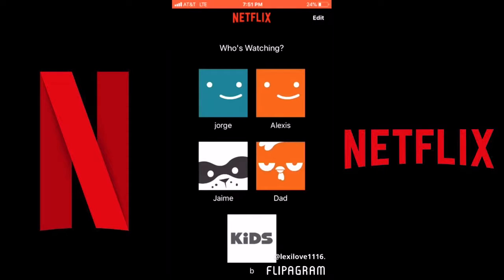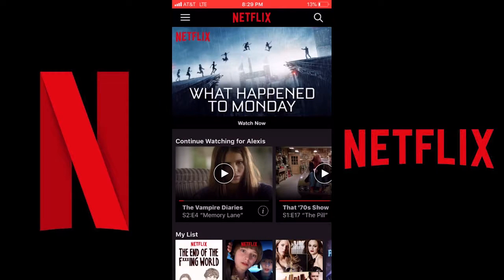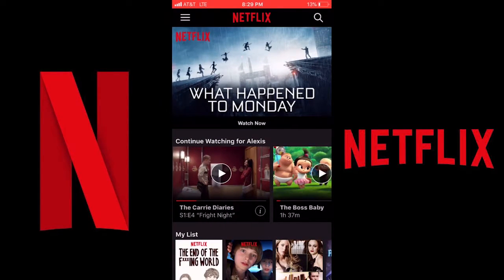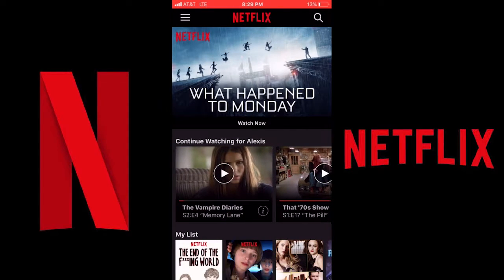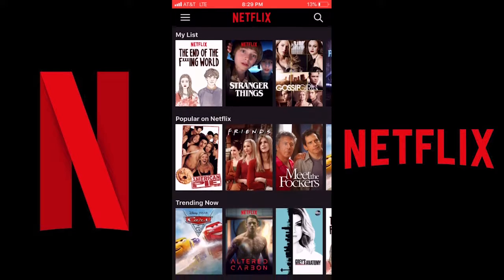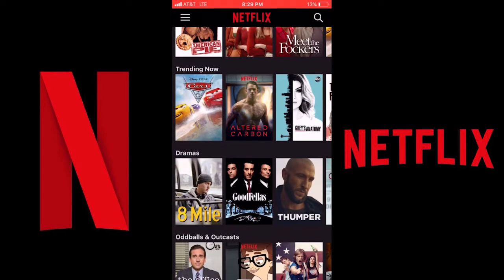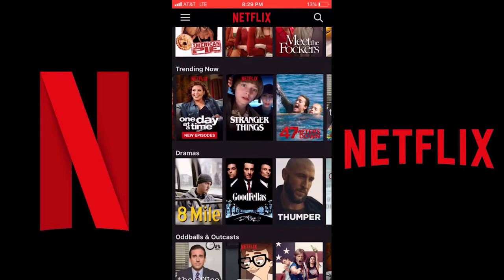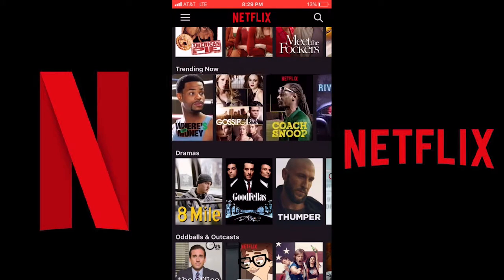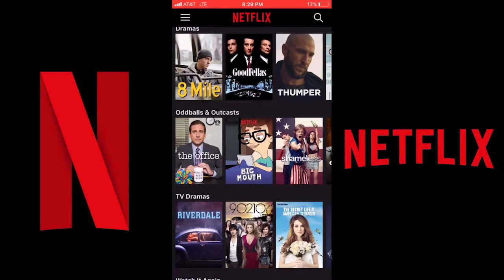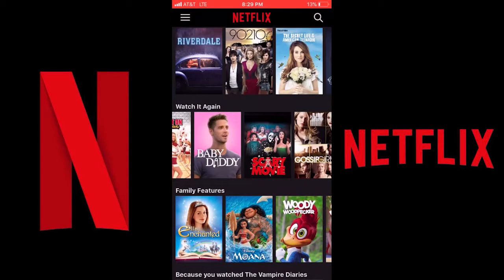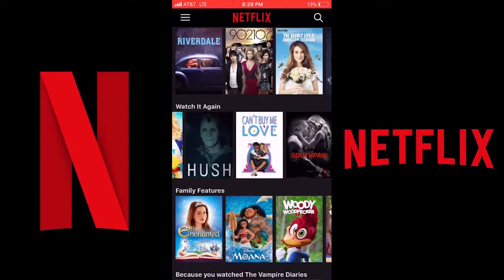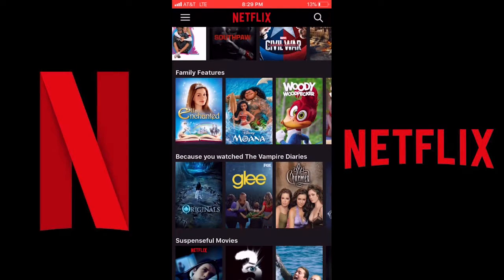Then Netflix is going to say who's watching, and you can make your own profile here. Right when you get on Netflix, it shows new arrivals on top, or continue watching. These are anything that I recently watched or want to finish watching. There's trending now, which is popular on Netflix, that anybody has been watching, and dramas, or watch it again. Anything that you've watched comes here when you want to watch it again.